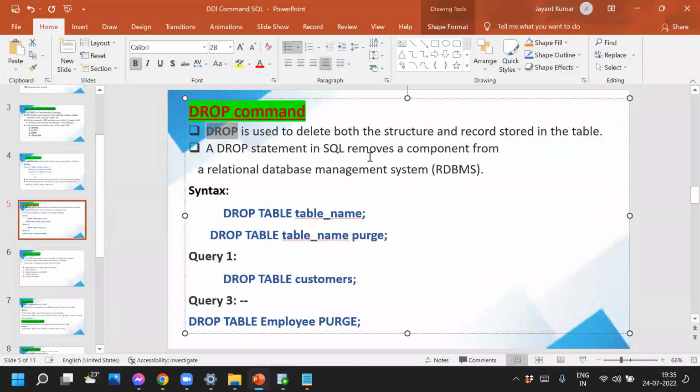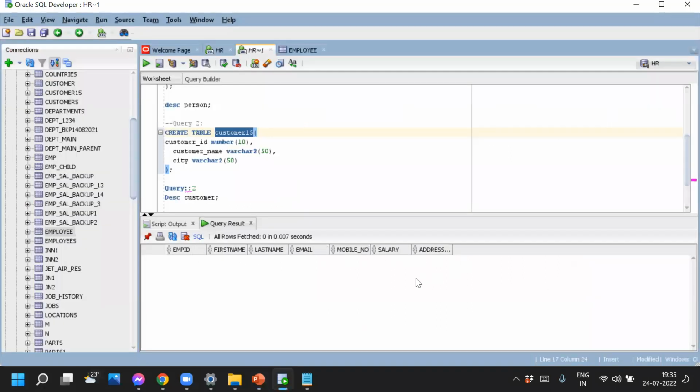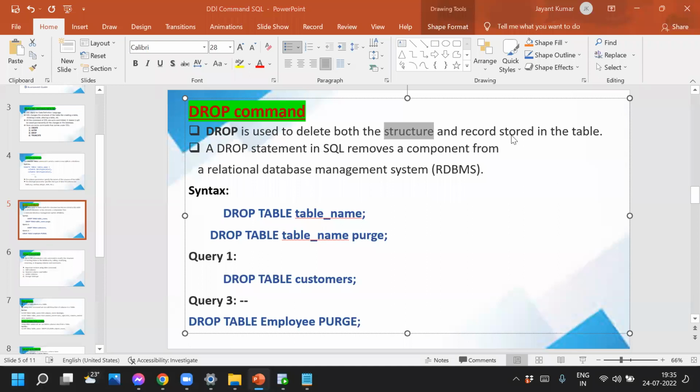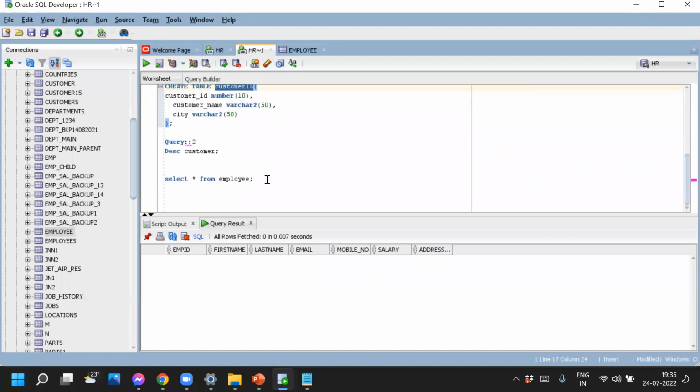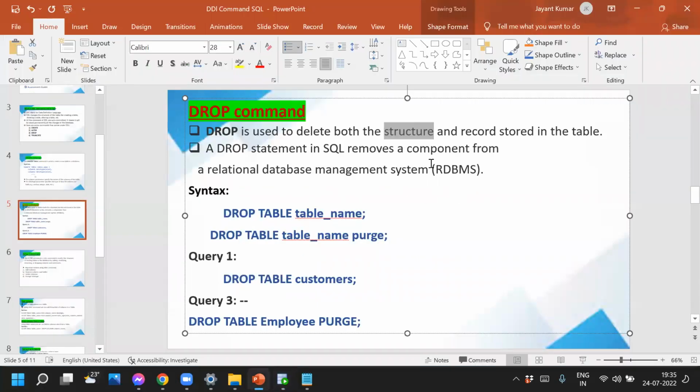So what I mean to say is that if you use the drop command, you will be able to delete the structure of the table as well as the data stored in that table. Whatever data is stored in this table will also be deleted. Consider that we have 100 records in this one, and this is also the structure. If you use drop table name, the structure with data will be deleted. The whole table will be deleted, including the structure. Data and structure, both will be deleted.